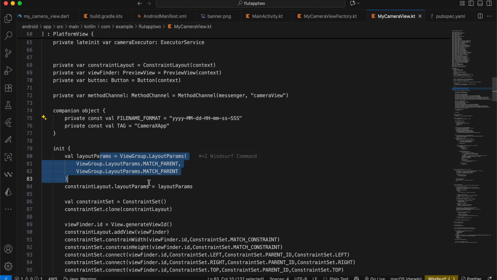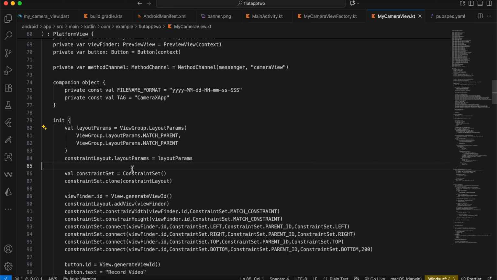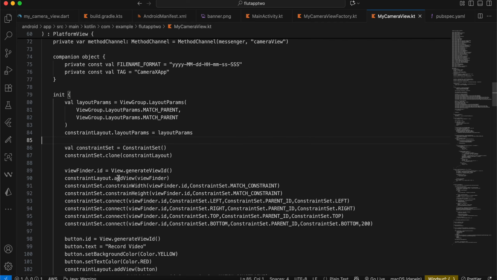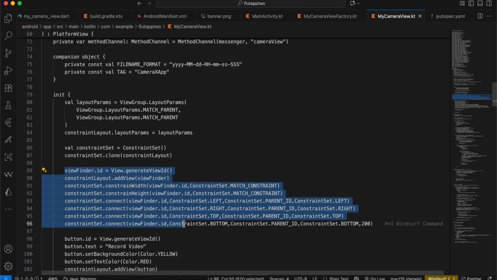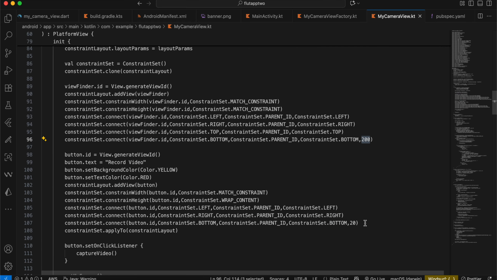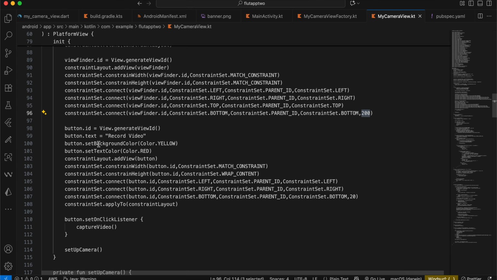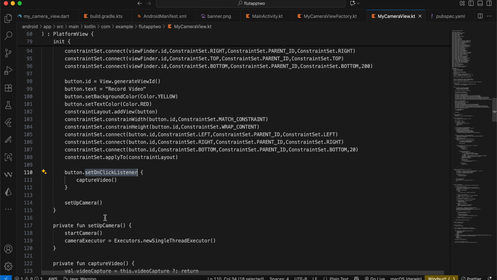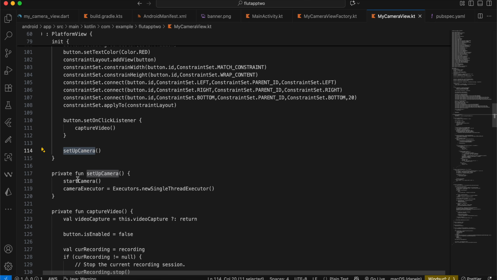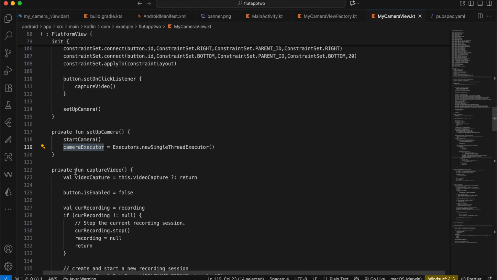Then here we set the layout params for our constraint layout. Then we initialize the constraint set as well. Then here we constrain the viewfinder or the camera preview to all sides of the screen so that it occupies the entire width and height. And from the bottom we leave a margin of 200. Then here we set the ID, text color, background color for our button, and we also add a click listener as well. Then here we call setup camera, where we start our camera, we initialize our camera executor.